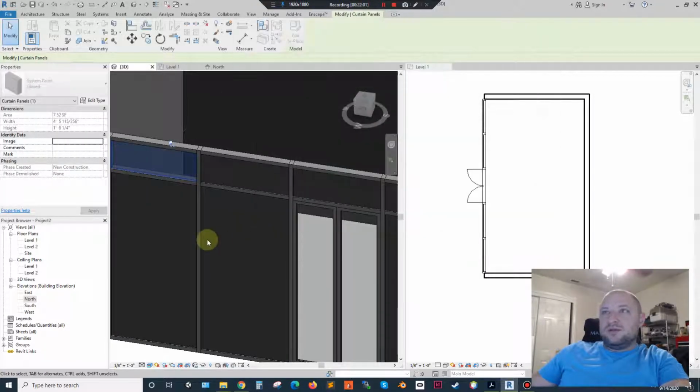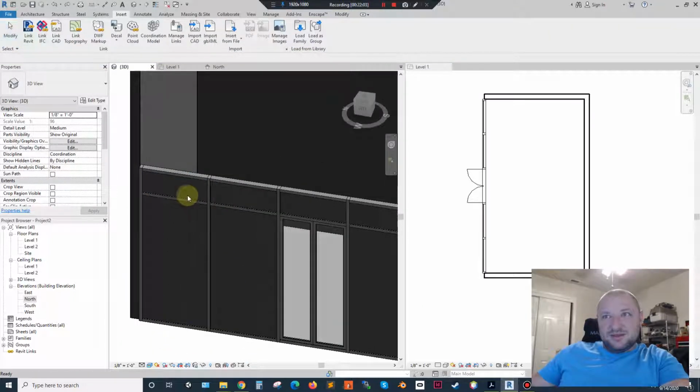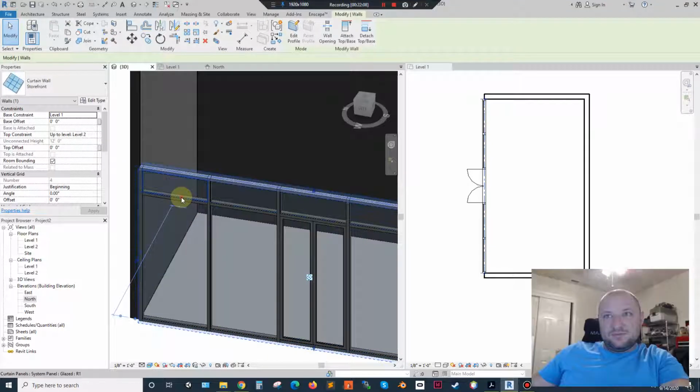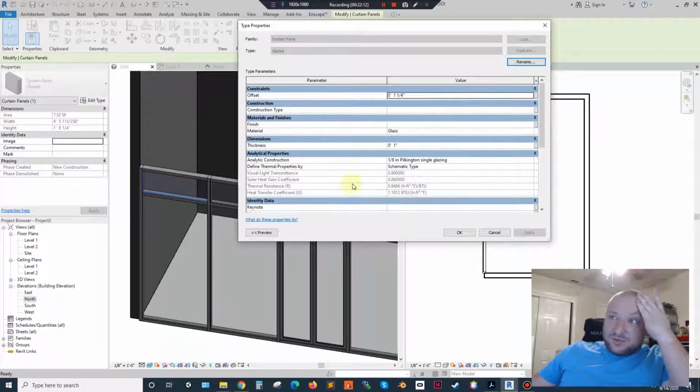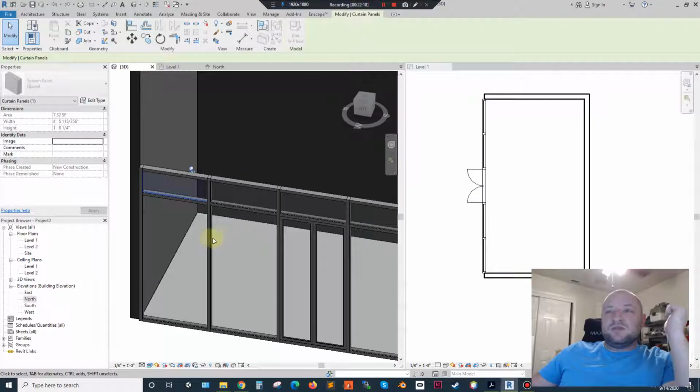Oops. Oh, I got them all. I didn't want to get them all. No, I just want the top ones. Well, anyway, you can come in and actually modify the materials that are used in these.